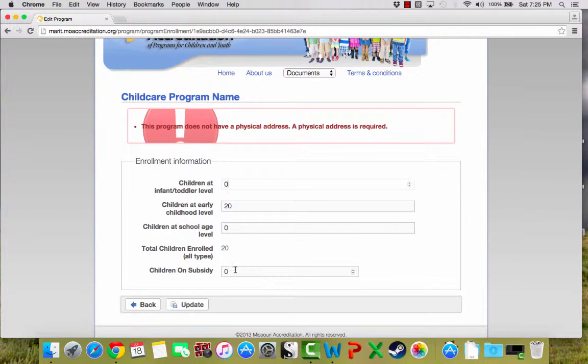The last option is children on subsidy. If you happen to have any children on subsidy, you'll need to have the exact number of those children noted here. That number cannot exceed your total number of children, so the numbers have to match. If they don't, you will receive a red error message, similar to the one at the top here, indicating that your numbers are not matching up. I've already entered a number of 20 for early childhood level, and I'm going to choose Update now.